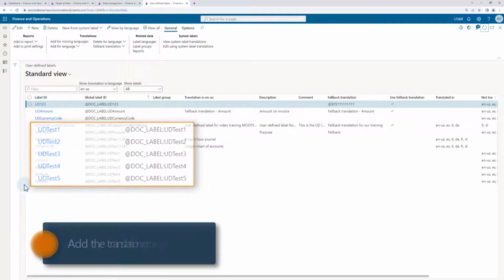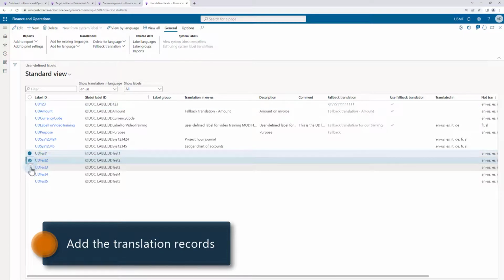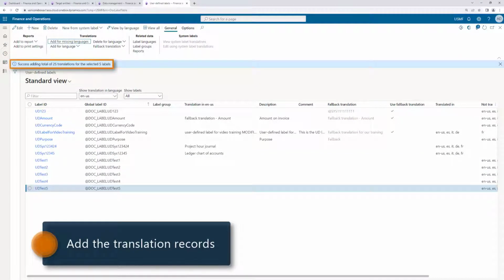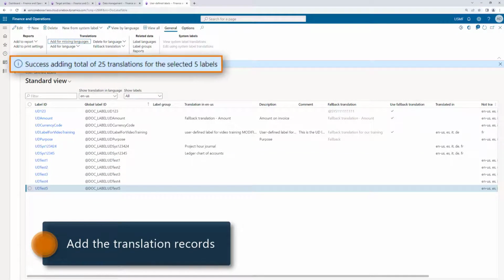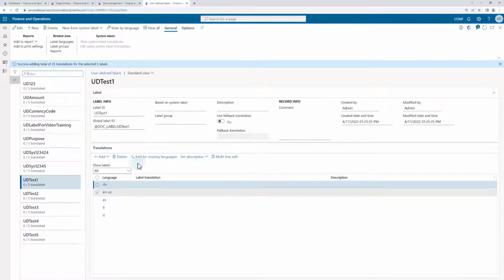These labels still don't have any associated translation records, so we will quickly add the empty translation records by selecting all new labels and clicking the Add for Missing Languages menu item. We see that a total of 25 empty translation records was added, that is, translation in 5 languages for 5 labels. Now we can go and enter the translation content.